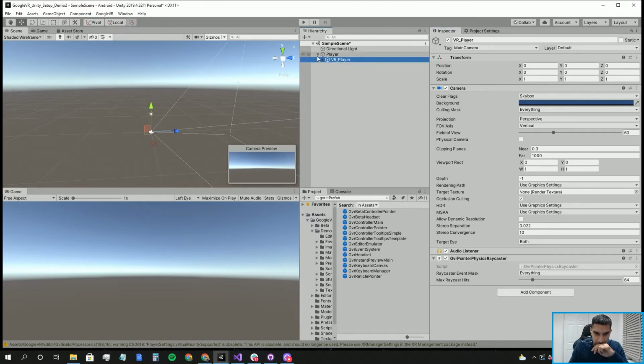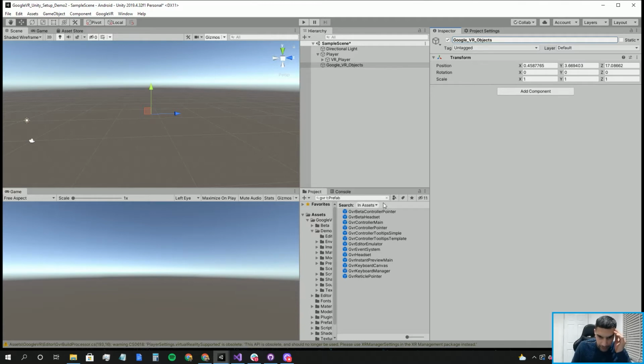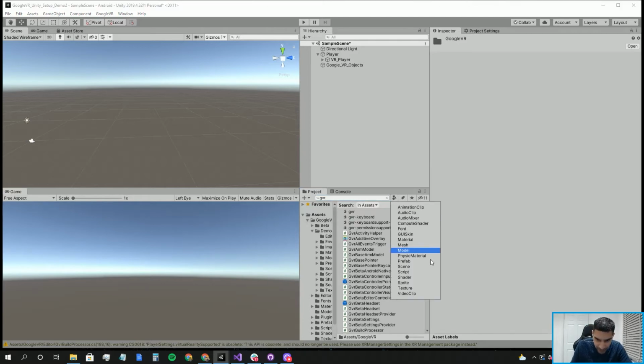Okay, we're almost there. Let's just focus on our player there. The next thing we're going to do is make another empty. You can call it whatever you want, but I'm going to call it Google_VR_objects. Now, how did I get to this thing? I'm in all assets, but I'm going to click in the Google VR, and then GVR, and then filter by prefabs. Now you could just type close to the full name of this thing.